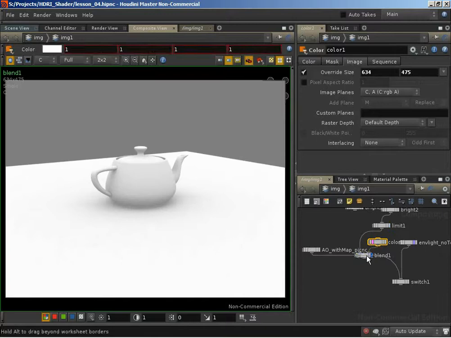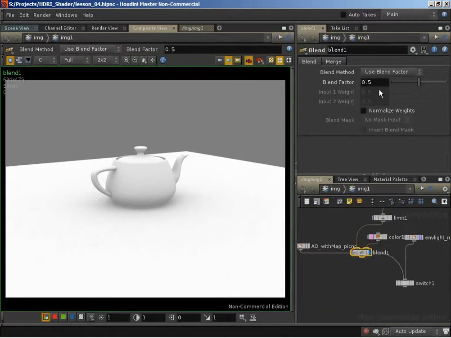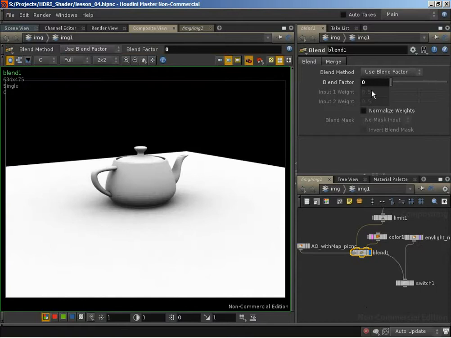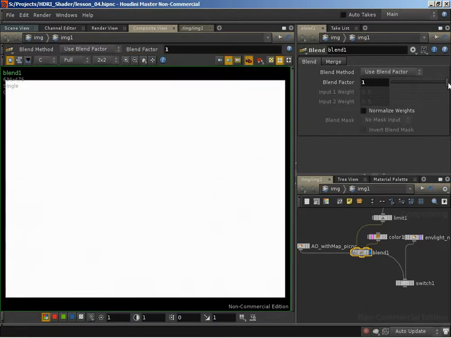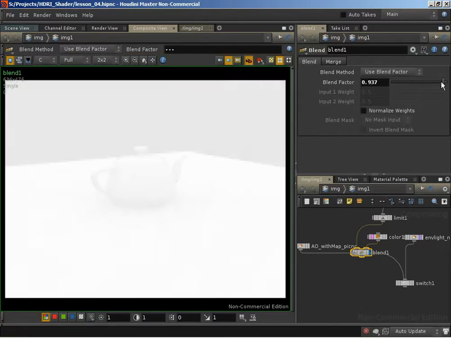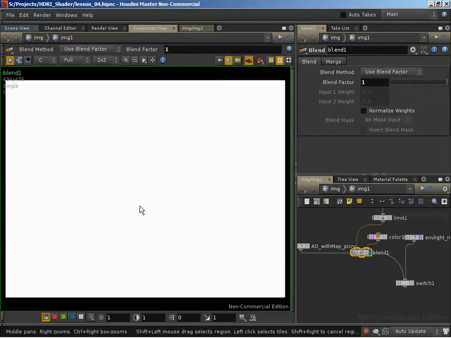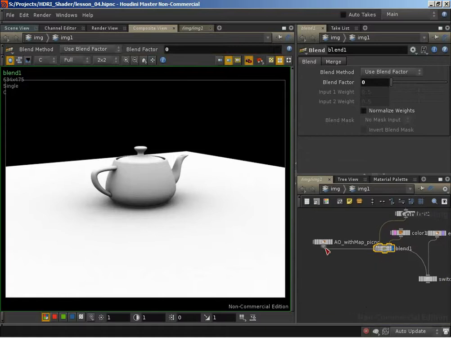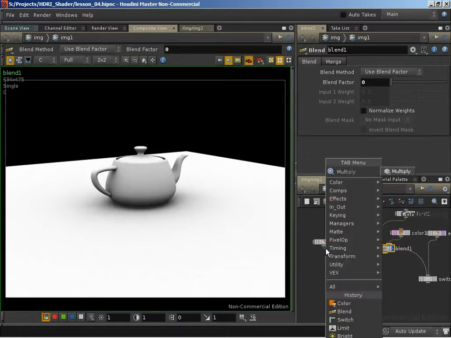And we can blend the ambient occlusion with that white. That allows us to go from no extra shadowing to full extra shadowing. Obviously we don't want to blend to black because that would shadow everything to nothing. We're dealing here with white having zero effect and the ambient occlusion pass having full effect. And we can take that and multiply it in.